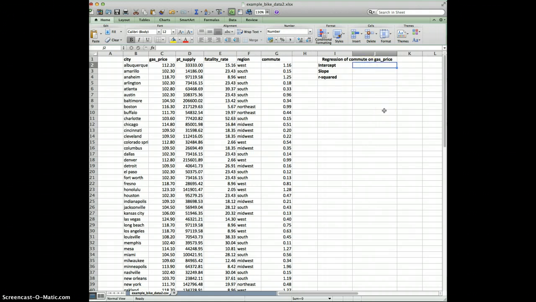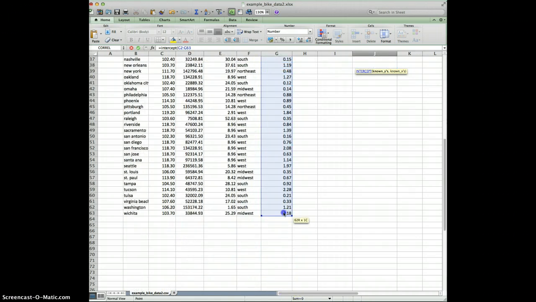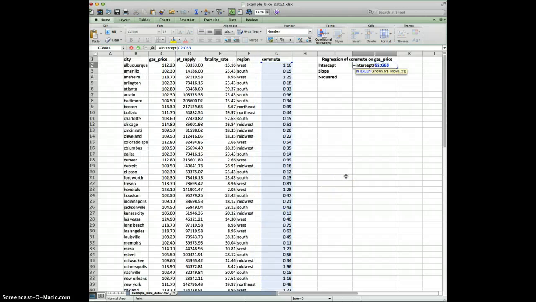So we can just use formulas: equals INTERCEPT, parentheses, now we select our two variables, the known y's, which means the response variable. We can click and drag commute as our response variable in this case, and then a comma, and then I'll type in the other one. So we're predicting with gas price, that's our explanatory variable, that's going to be in cells C2 to C63. Okay, so that gives us our intercept value for our regression equation.